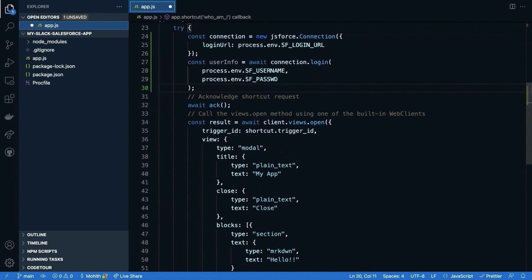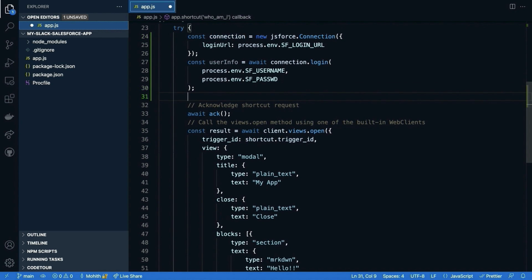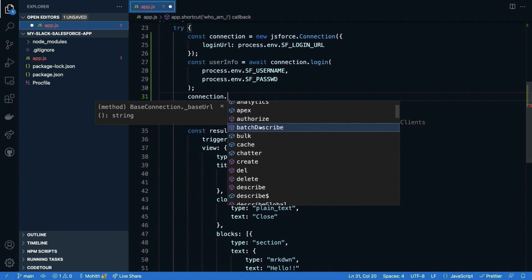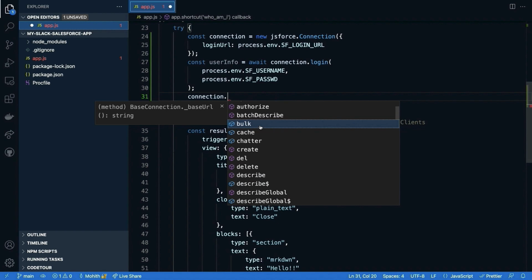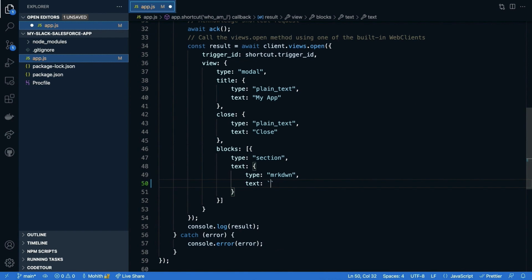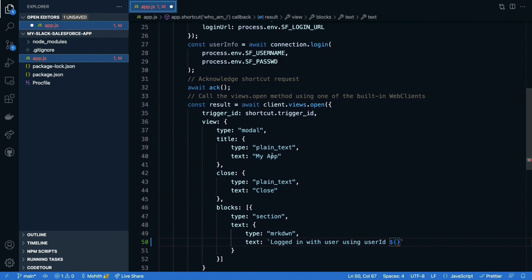Now, let's add few lines of code to obtain a Salesforce connection object using JSForce. This object provides access to interact with various Salesforce APIs. Now, we modify the body of the modal to display the user ID of the logged in user.